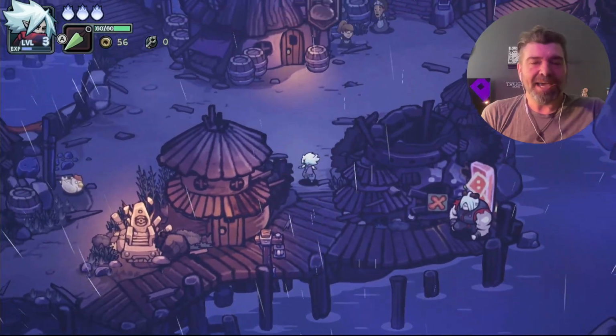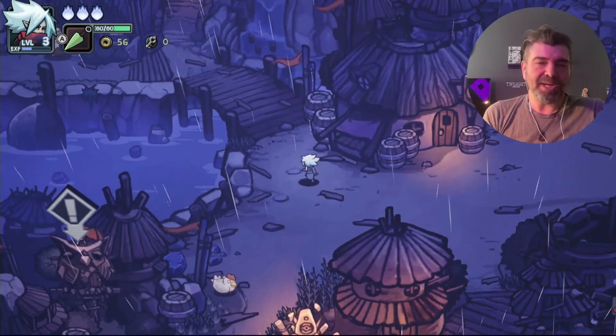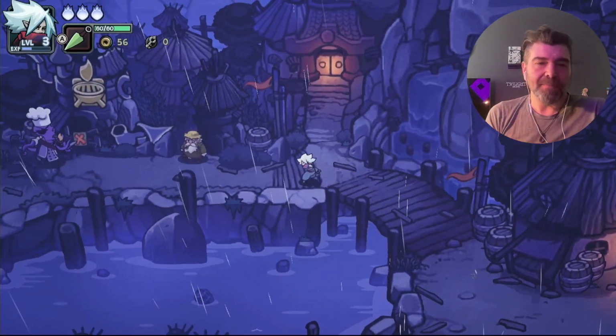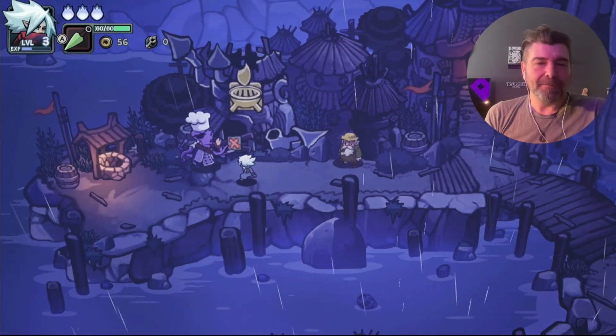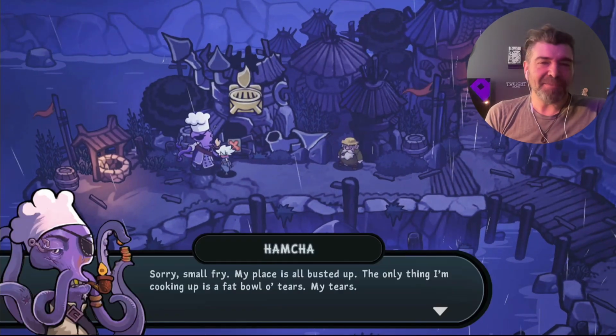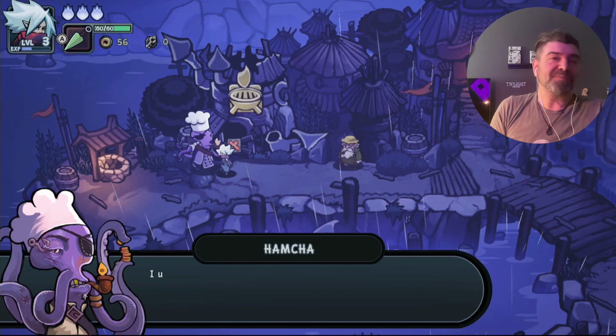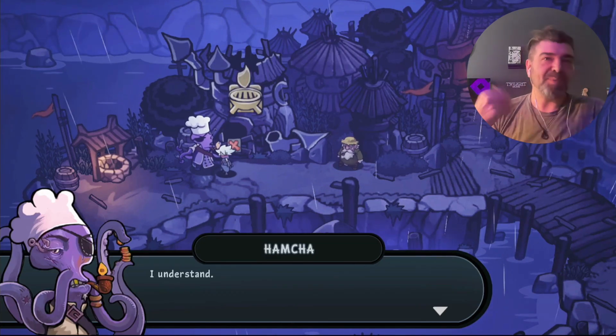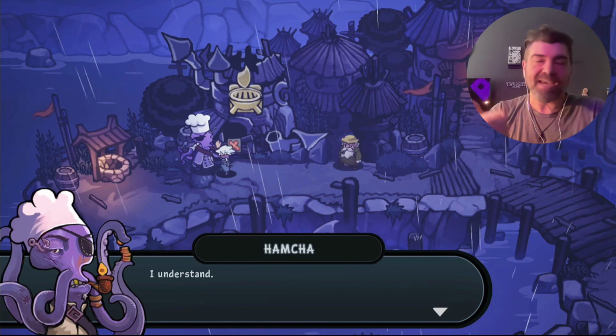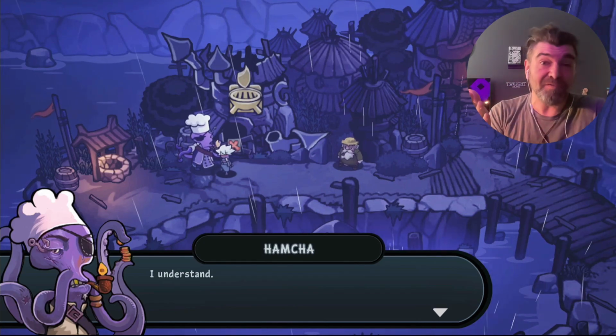Also, Hamcha's barbecue was destroyed in the books as well. Hamcha is the local chef guy, and he runs a barbecue place. And the barbecue is one of the coolest features of the game. You can get experience buffs and you can get damage buffs or just run faster. But you've got to fix up Hamcha's barbecue before you can do that.